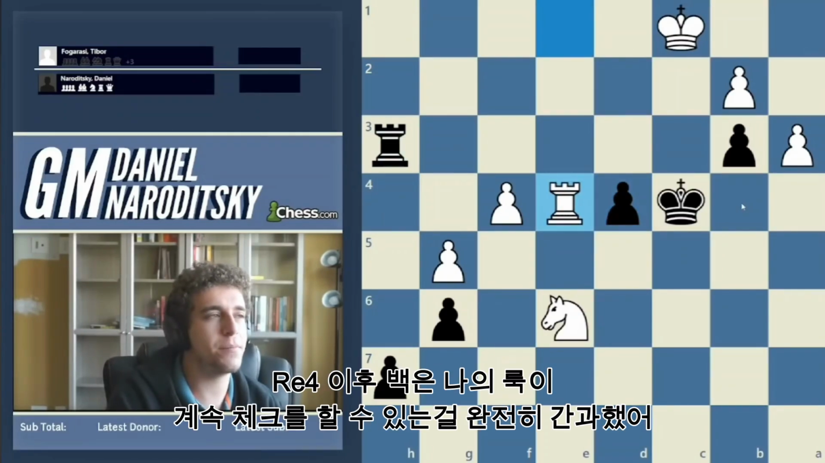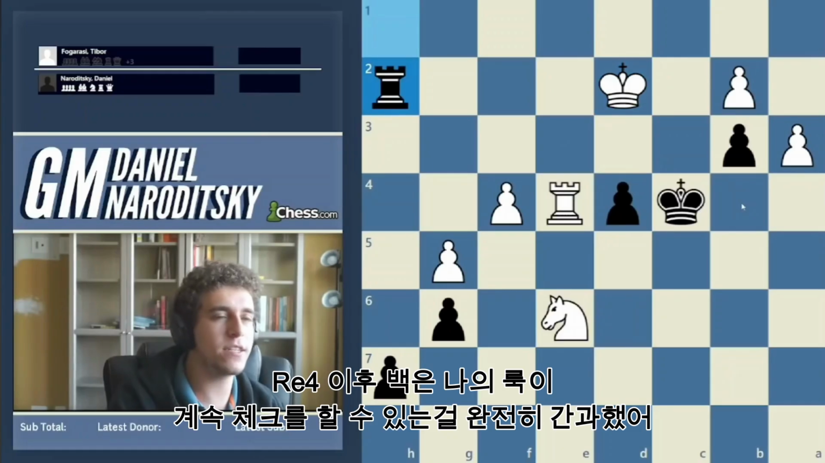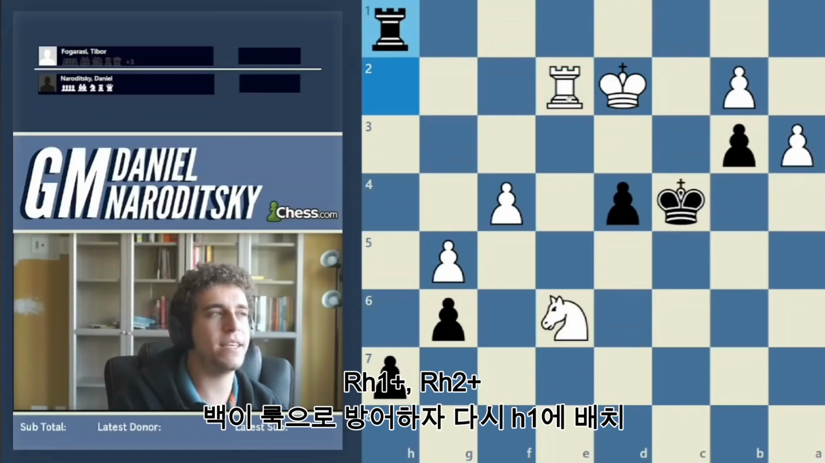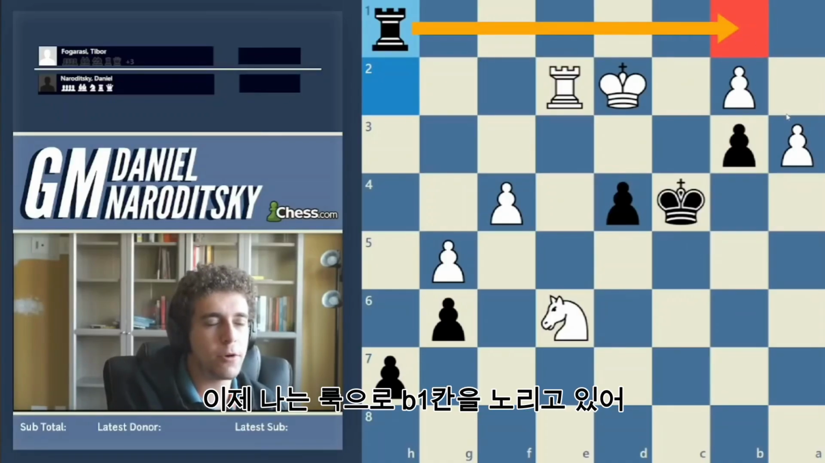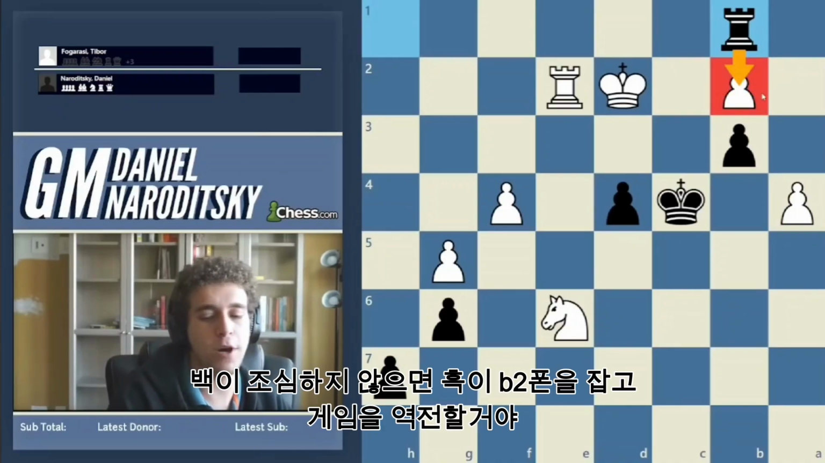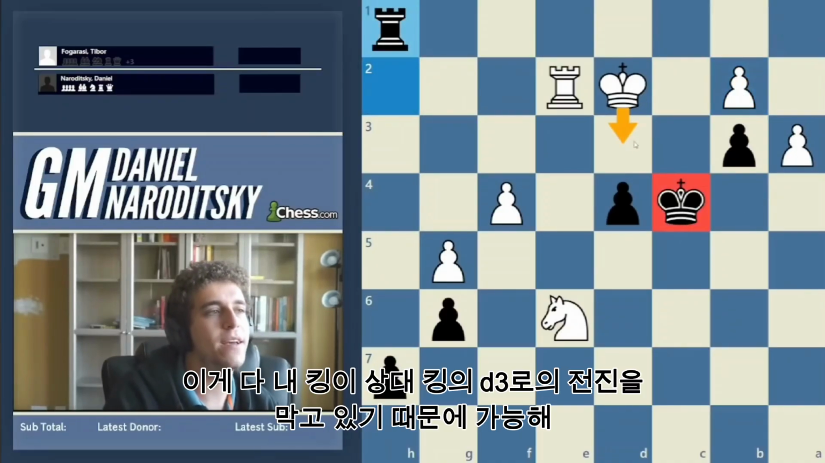After rook e4, he had completely forgotten that my rook can start checking him. Rook h1, rook h2. He covers with a rook, and I come back to h1. And now I'm threatening to move my rook to b1, and if white's not careful, then black's going to start having winning chances once I win this pawn on b2. It's all because my king restricts white's king and stops it from coming to d3.